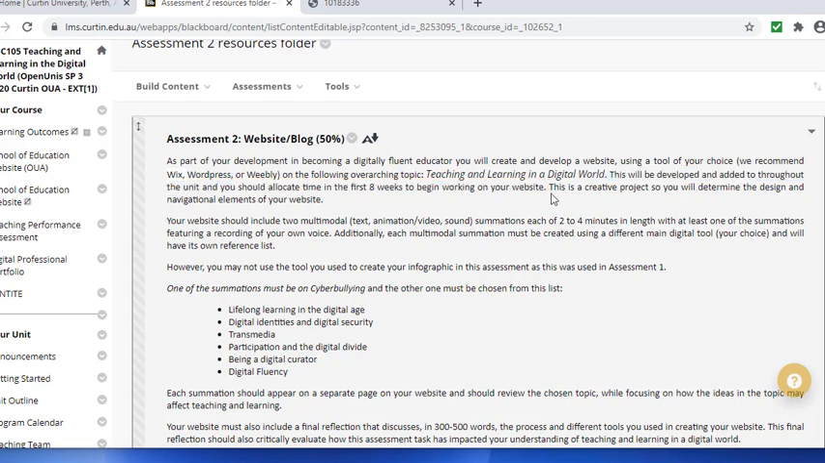This is a creative project, so you will determine the design and the navigational elements of your website. Quite true. And I hope that your navigational elements are ones that I can readily use, with no complications.